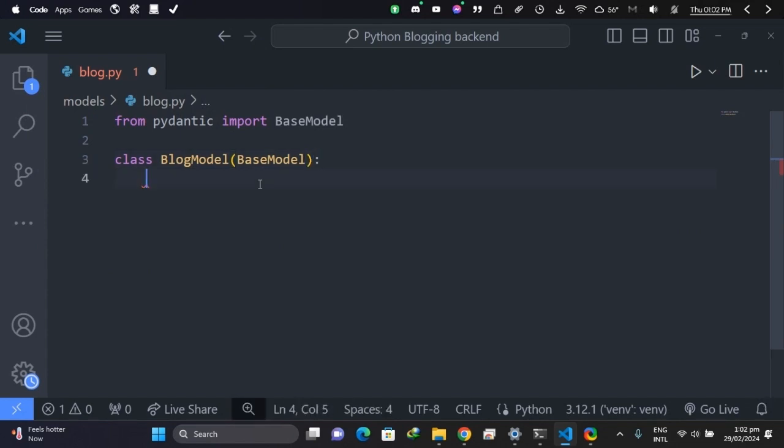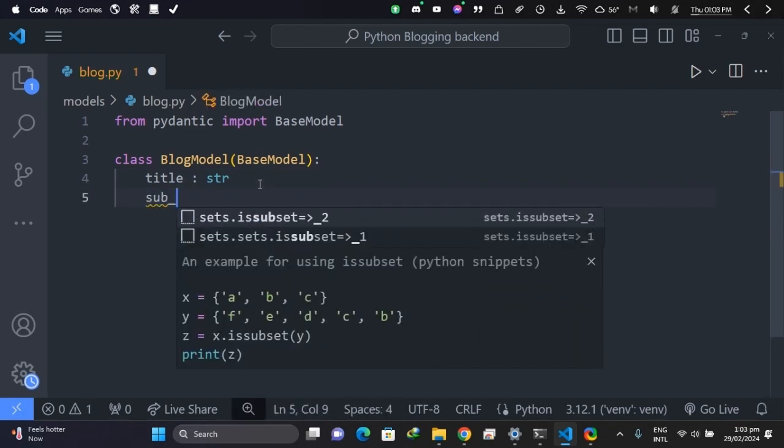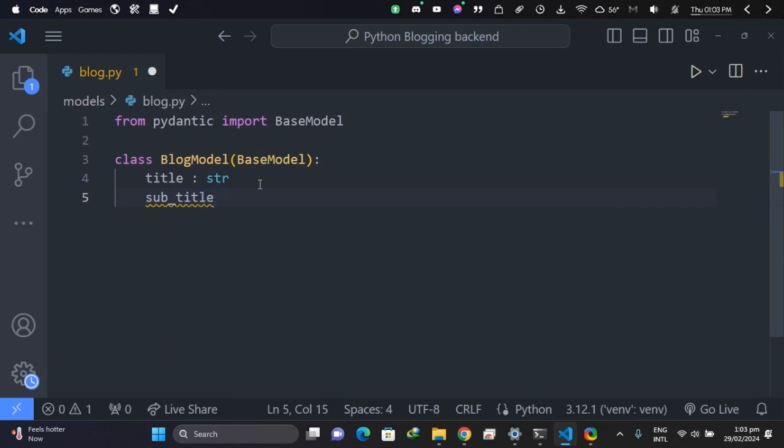Then you come down to have your attributes. So the attributes of the class. So we can have the title, and then you specify the data type of the attribute. The title should be a string. Then we can have our subtitle, and the subtitle should also be a string.